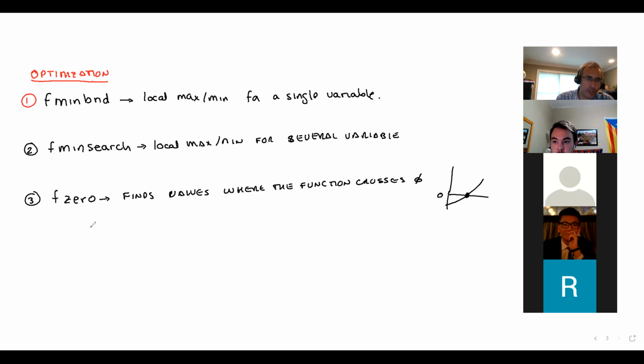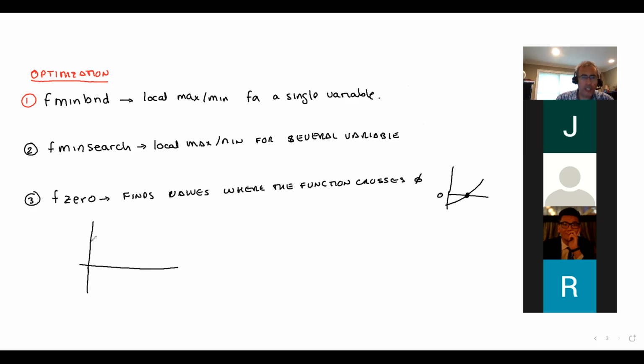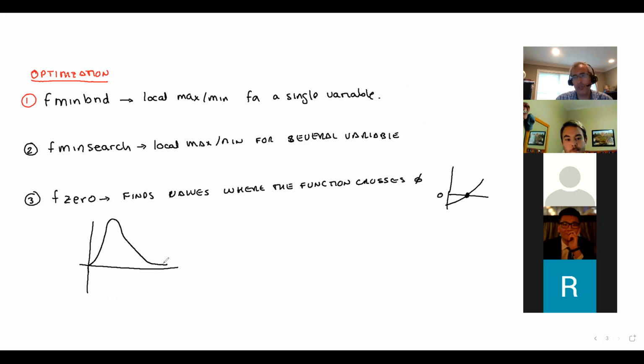So remember also, imagine that you are finding the minimum. Imagine, guys, that you have a function that looks like that. Looks like an F distribution. Now, all the functions are always going to be in terms of minimums. So how do you find the maximum if you have only functions that find the minimum? What mathematical trick do you use?